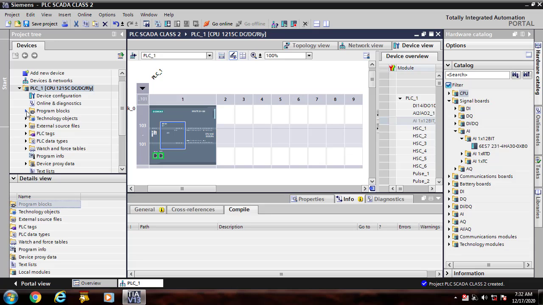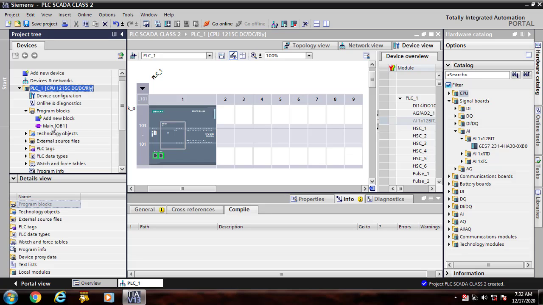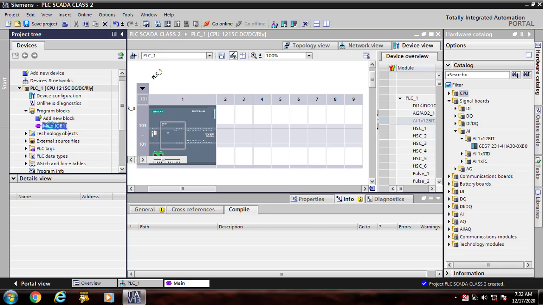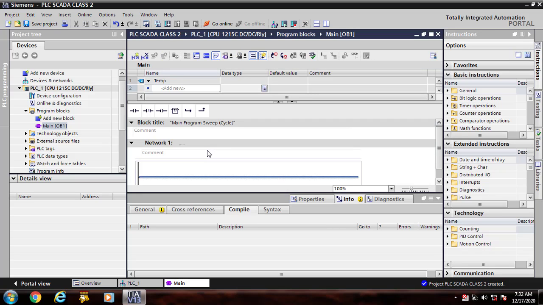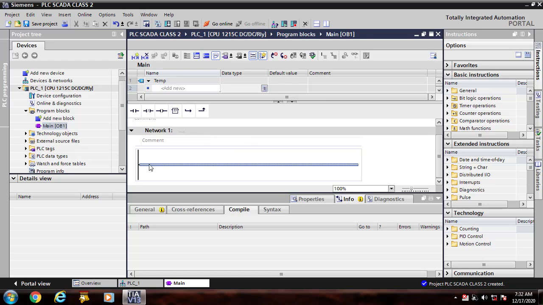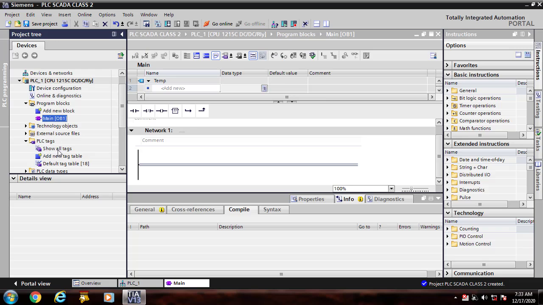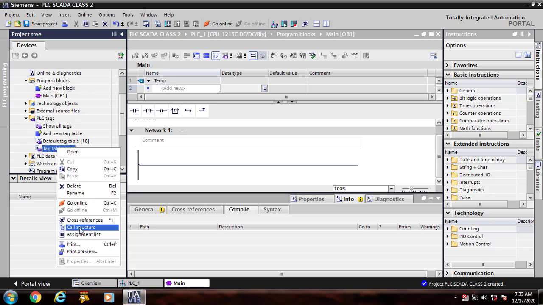When you have installed the signal board, then go to Main, which is the PLC programming window. The main block is the PLC programming window, where you can program a PLC, where you can write a ladder language program for your PLC, and where you can create tags for your PLCs.